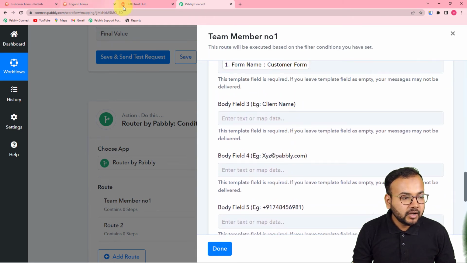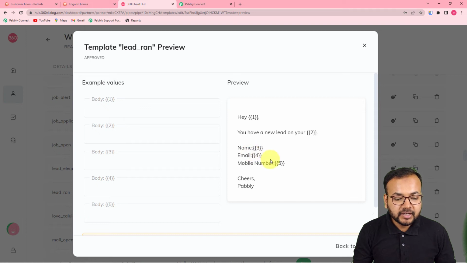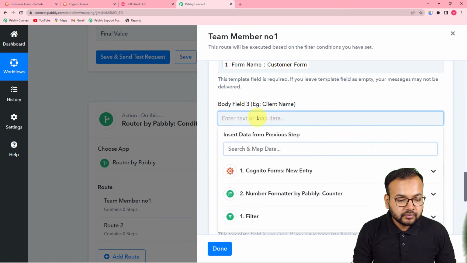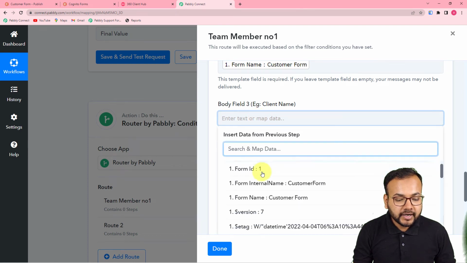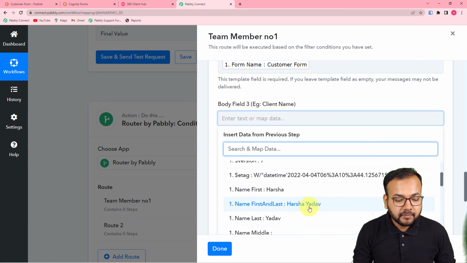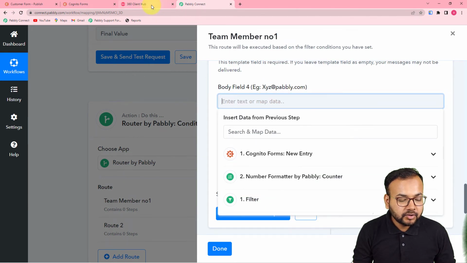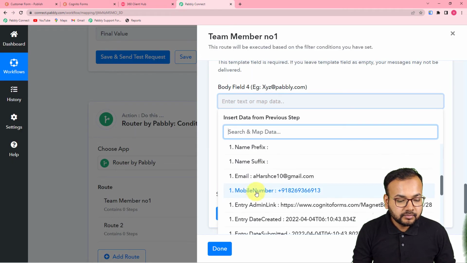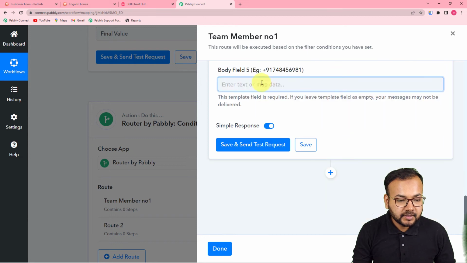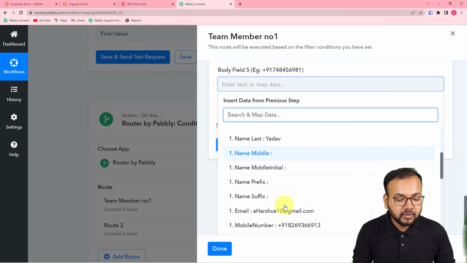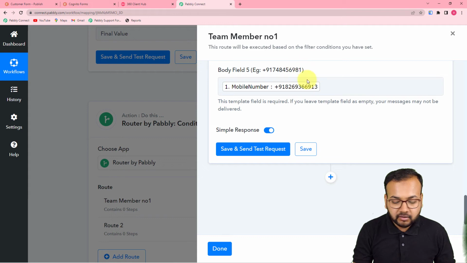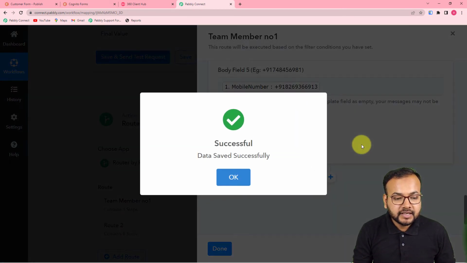Now in the third body field, you have to mention the name, email, and the mobile number of the lead that you got from the form. So first of all, click on Cognito, and from here map the full name of the lead, and in the fourth body field, let's say the email address. So map the email address, and finally here map the phone number of the lead like this. Now you can click here on save and save this route.